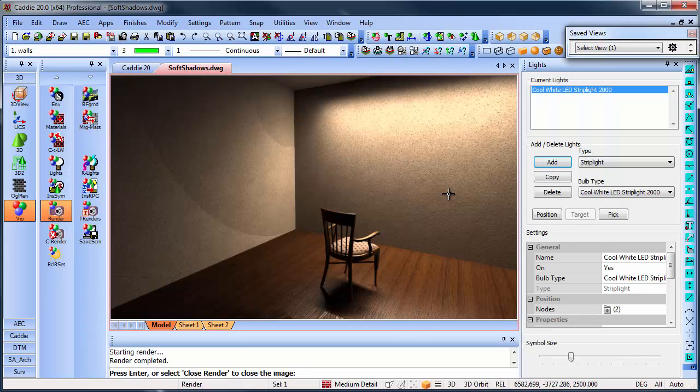Also, another improvement and enhancement that we've done on the view rendering is performance. To get the same quality in CADDIE 20 compared to previous versions, the render speeds, as I've mentioned, for the same quality are up to 400% quicker. So maybe a render that took in the past something like 8 minutes will now take 2 minutes. So a huge improvement on performance as well.